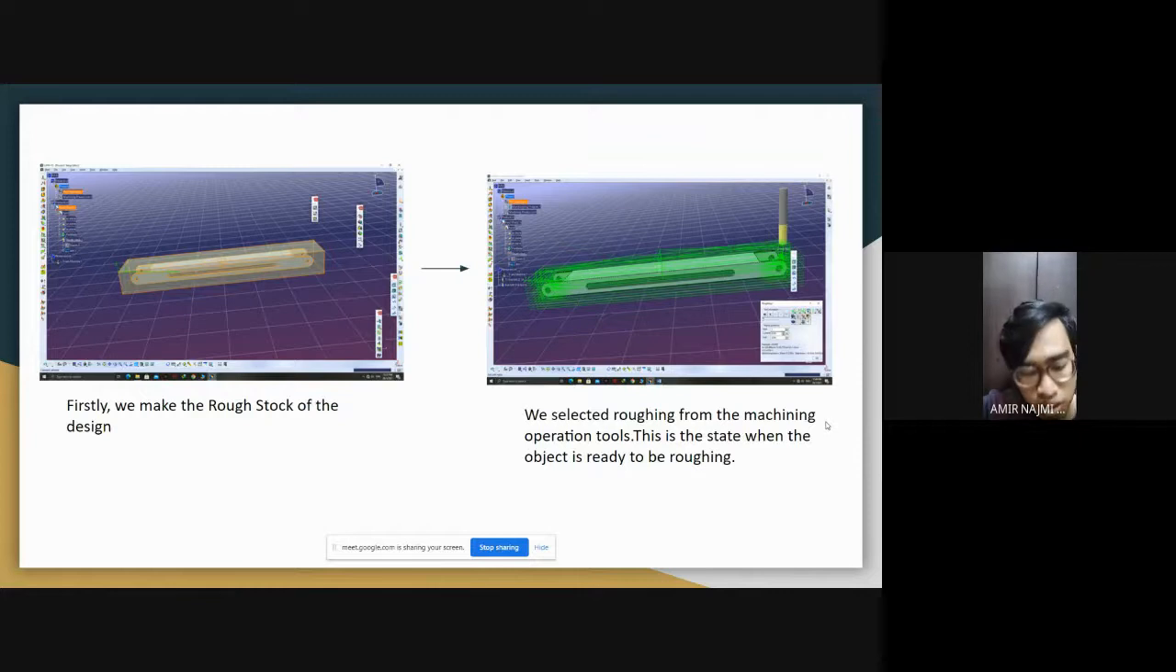For the first one, I choose the machine, which is milling, and then I choose the 3-axis machine. And then I just create the 0 point, which is the corner of the rough stock. And the last two is to set up the part body and the rough stock. After that, we go to the machining operation.